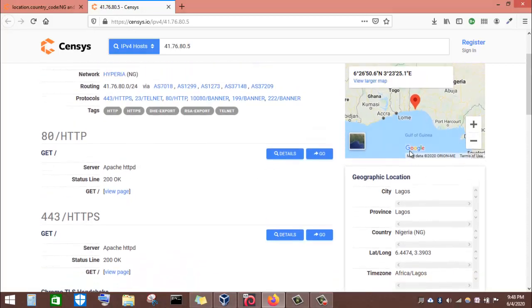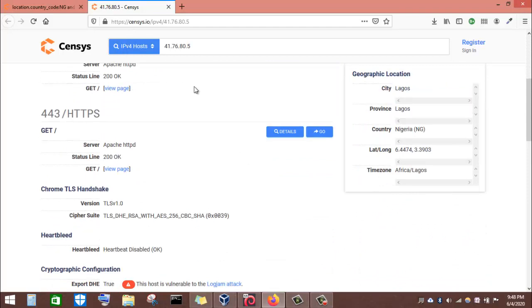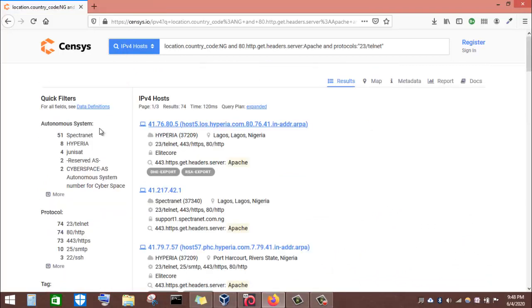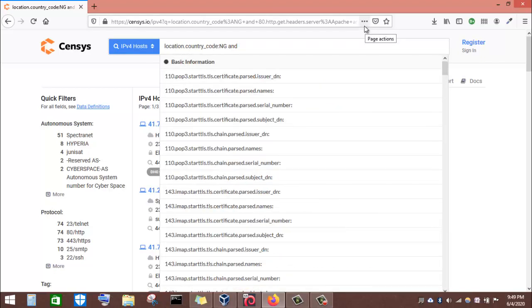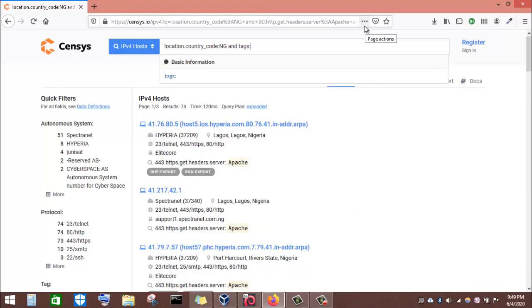Okay, so by the right hand side, we can also see it on the geographical map. Also, we can find industrial control systems, that is what we call ICS, or SCADA, supervisory control and data acquisition systems, that are located in Nigeria. To do so, we are still going to make use of the country code and then add another condition. Let's add another search criteria, tags SCADA. All right, then we hit enter.